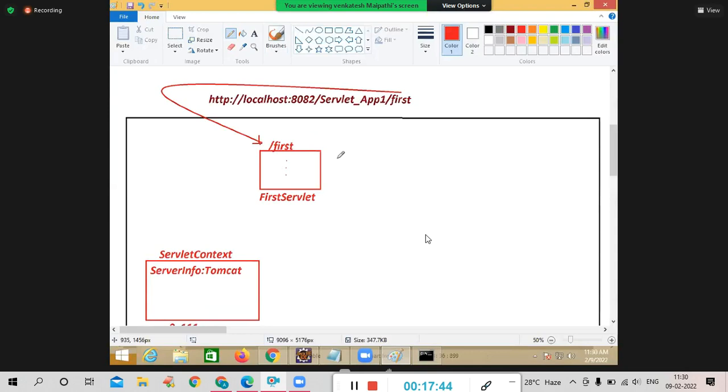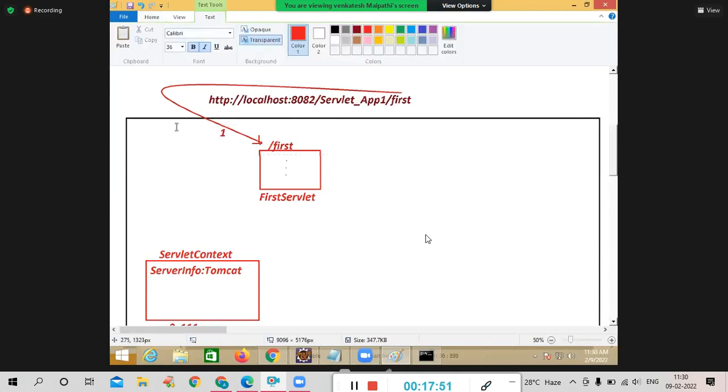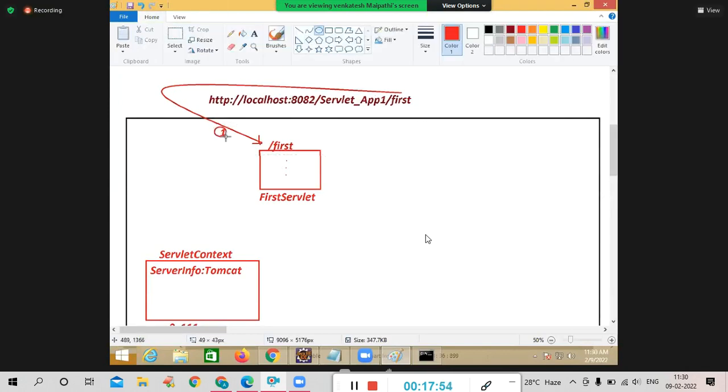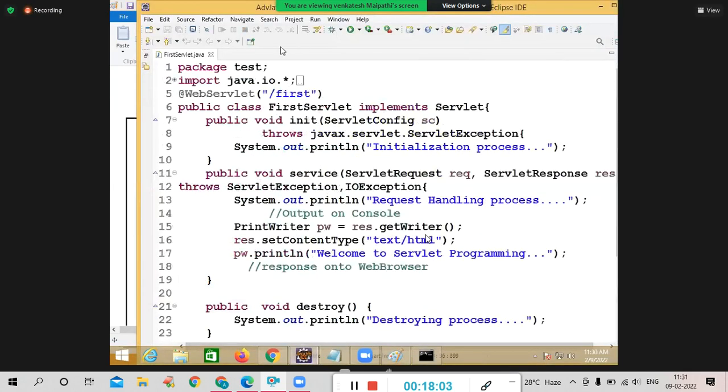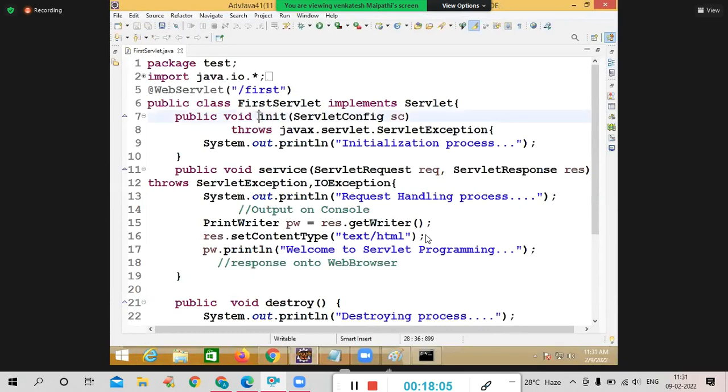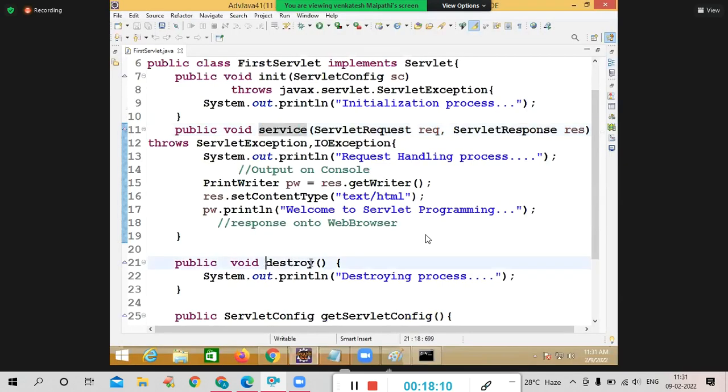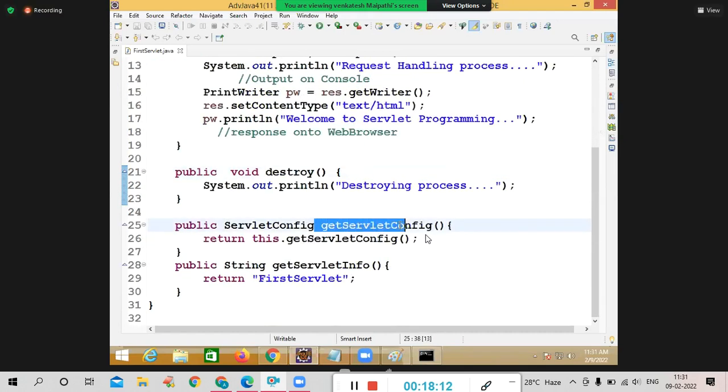First the web application loaded, followed by the first one. Using that, one servlet program is identified. Now the servlet program is loaded, which means the class is loaded. The class has 5 methods: the init method, the service method, the destroy method, the getServletConfig method, and the getServletInfo method. All of you understood this point, right?